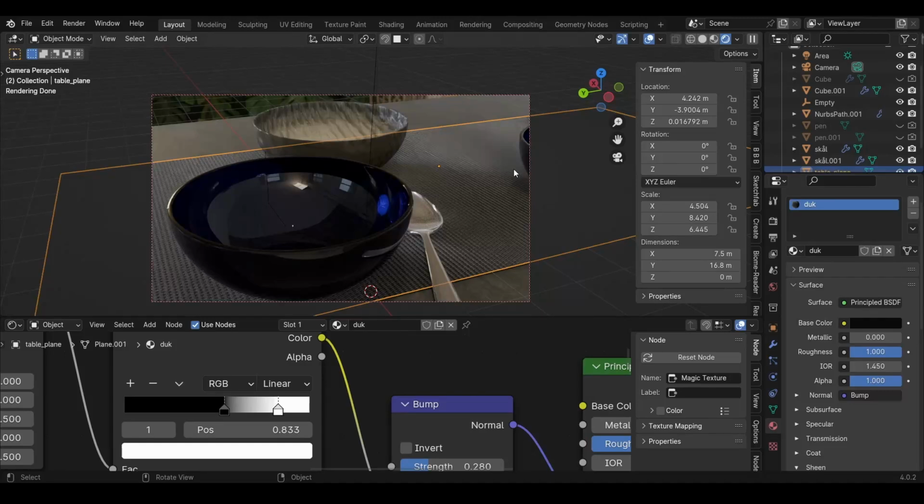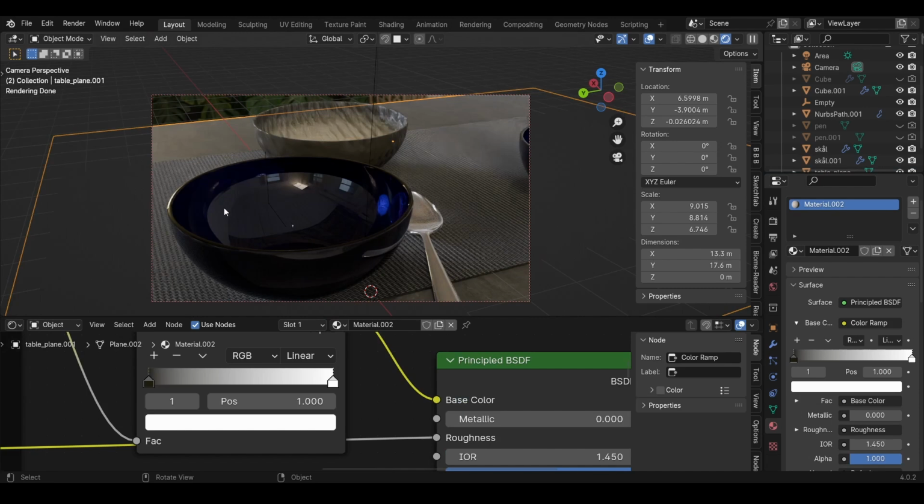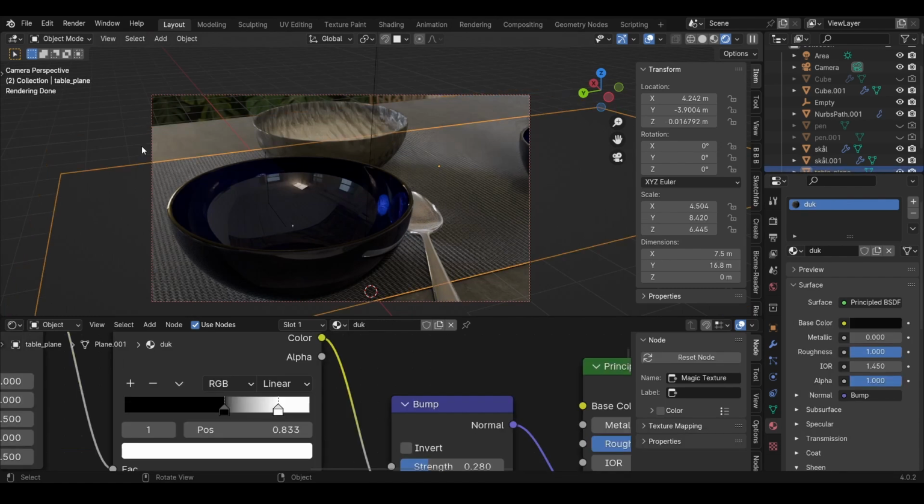I will go through what Sheen is, and I will also show you what you can use it for and how you can use it. In my scene here, you can see I have this glass bowl and this plastic bowl and this spoon here, and also I have this cloth material.